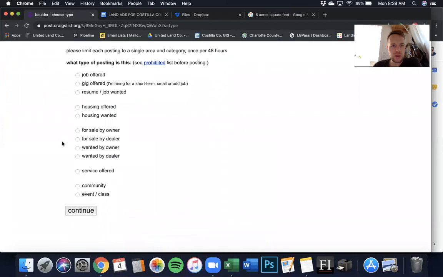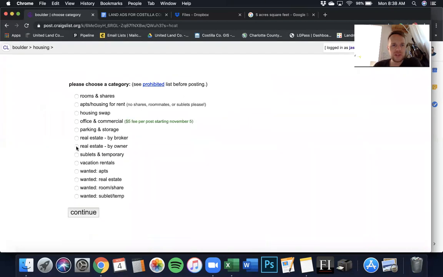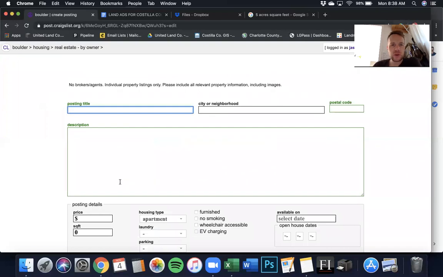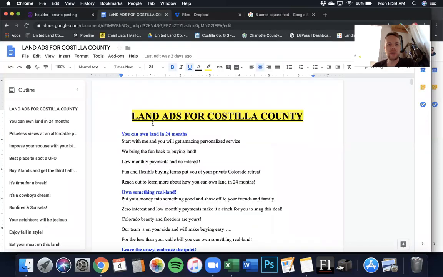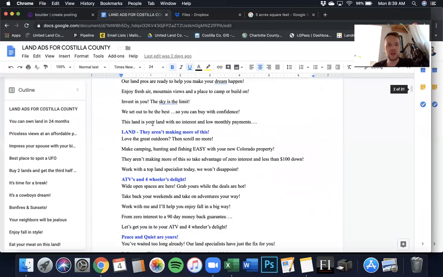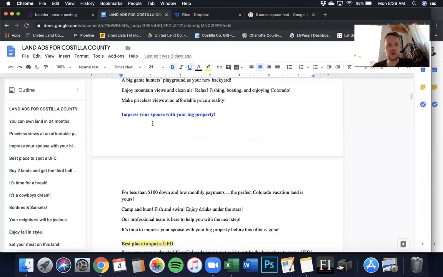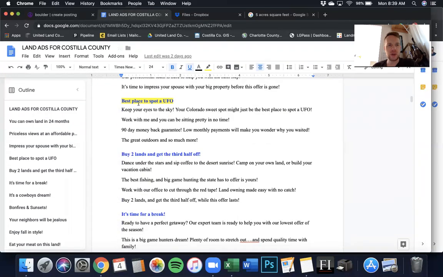And then you'll go down here to housing offered and real estate by owner. And here's where you'll enter all of the information. So for these ads, I've already gotten them written. So you don't have to worry about doing that. I had someone do that for us. So I highlighted this yellow because that's where I left off.